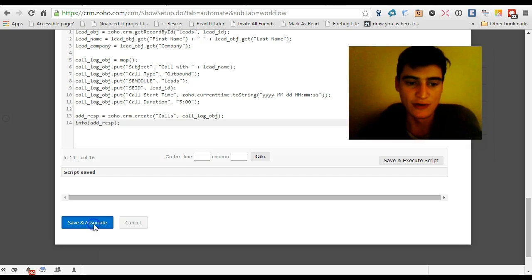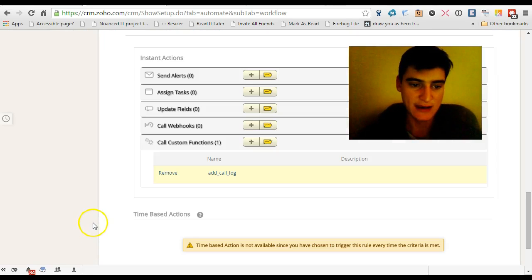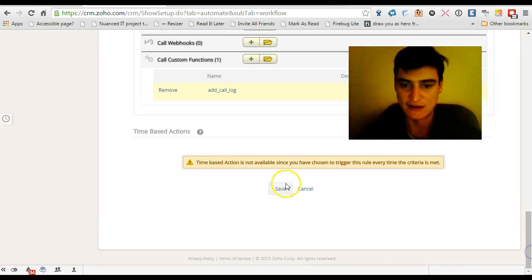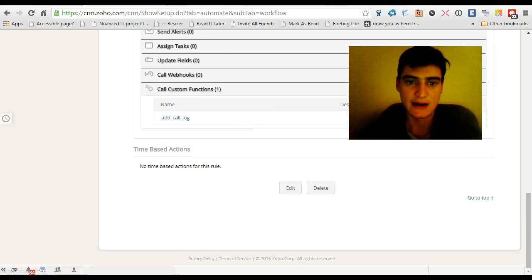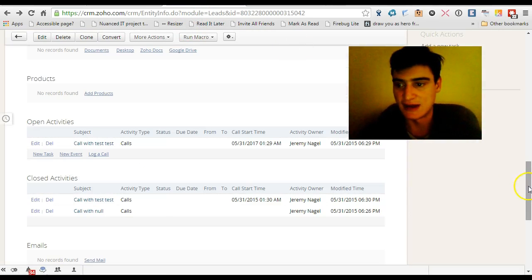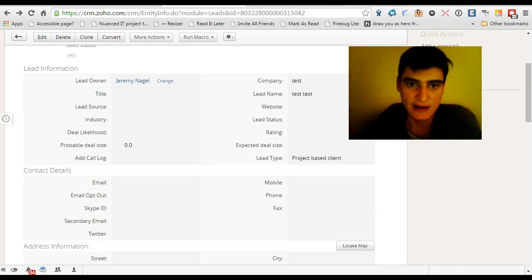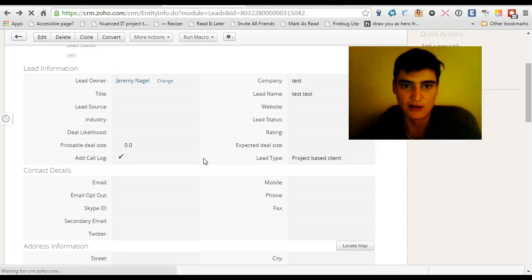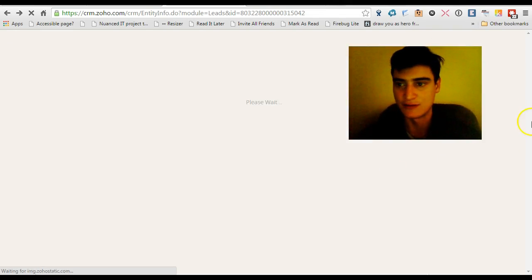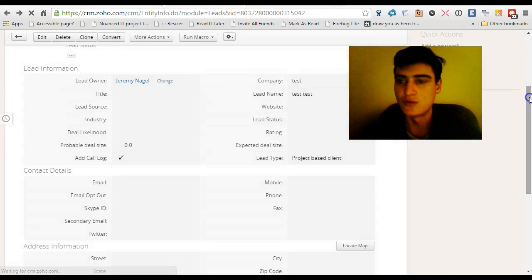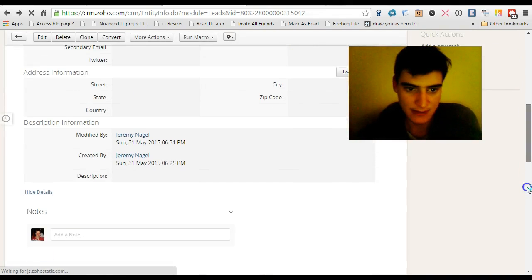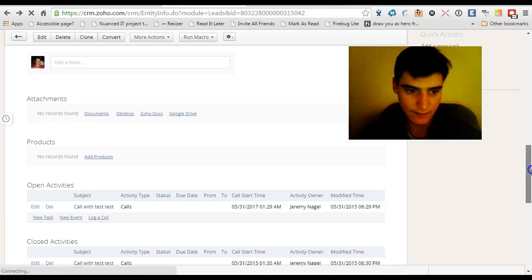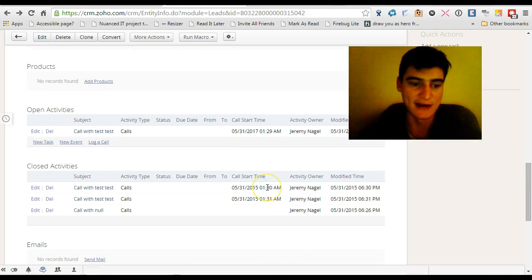So we've written the custom function. We will save and associate it as a workflow. And then what we should see now is that if I tick the box, add call log, then I should get another call log added in there. Let's have a look. Did it work? Yes, another one is added. So there you go. That could help.